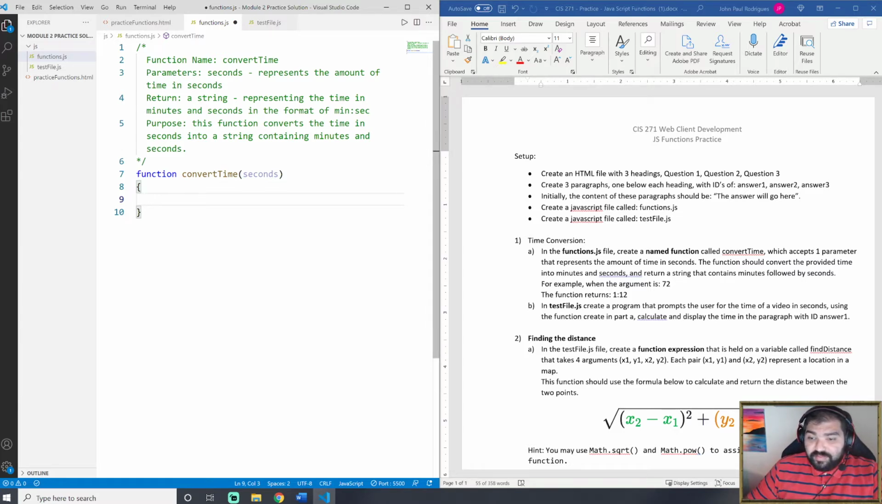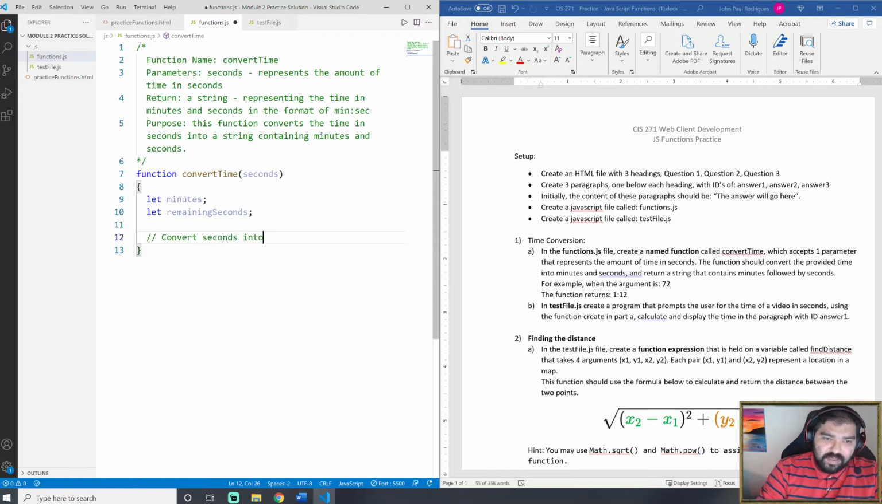So we have seconds, which is our argument. So we're going to need to convert into minutes and seconds. So we're going to maybe need two variables here, one for the minutes, let minutes, and you could already do the calculation here, but I'm going to just declare the two variables first. So we're going to have one let minutes and one let remaining seconds exist here. We're going to convert seconds into minutes.